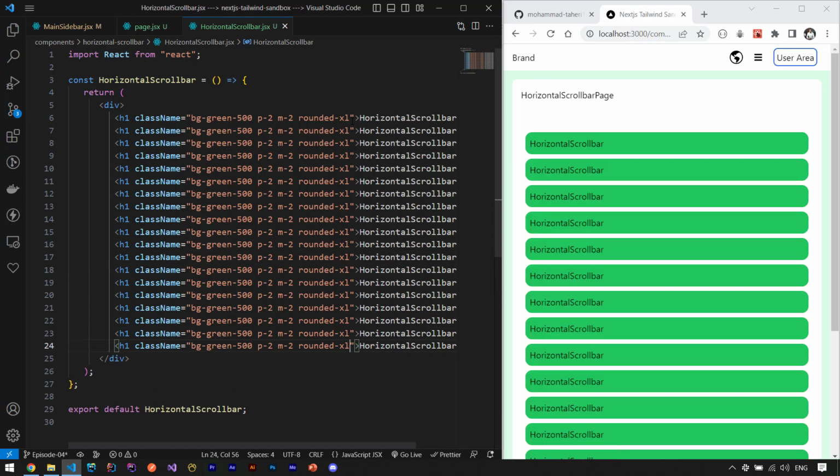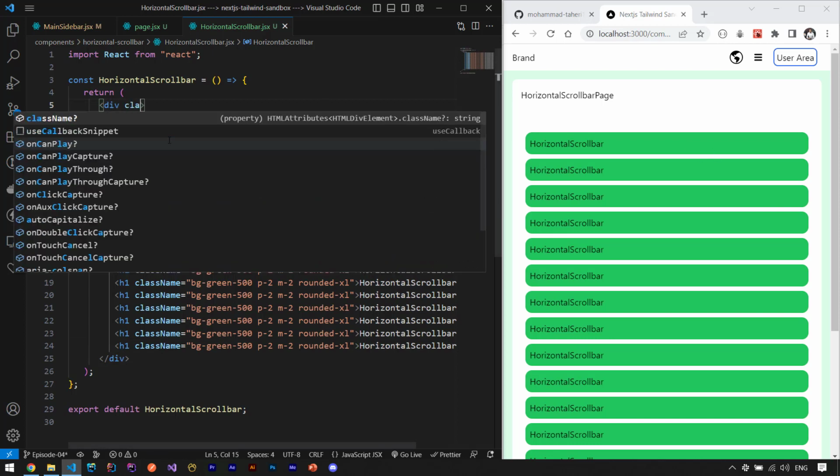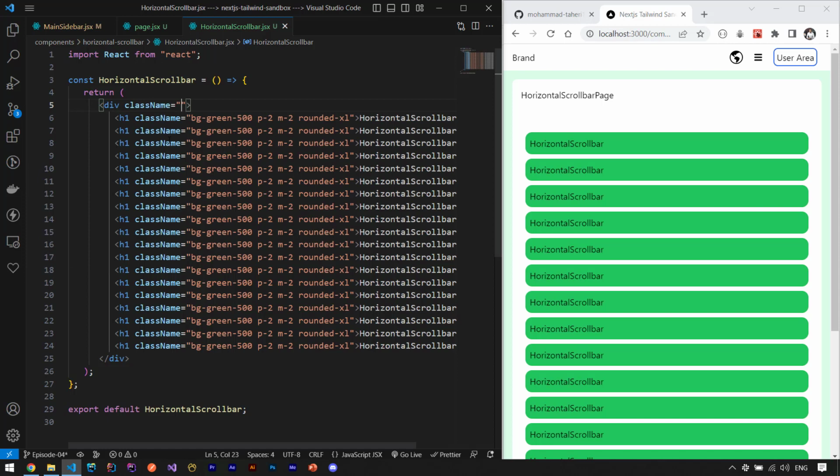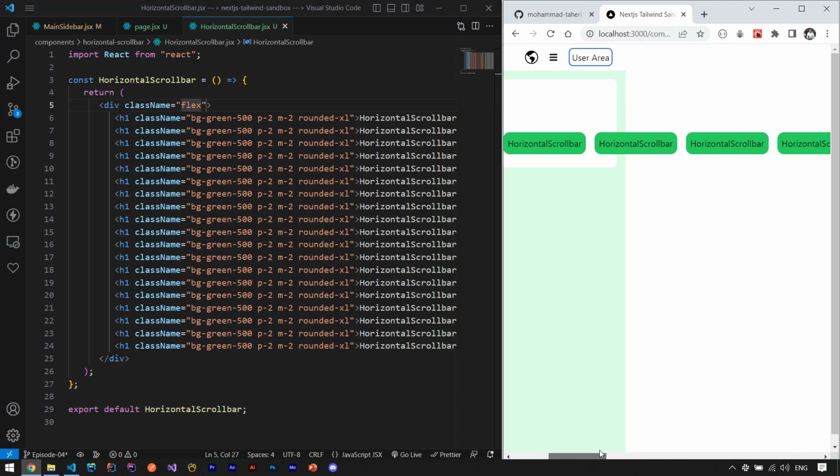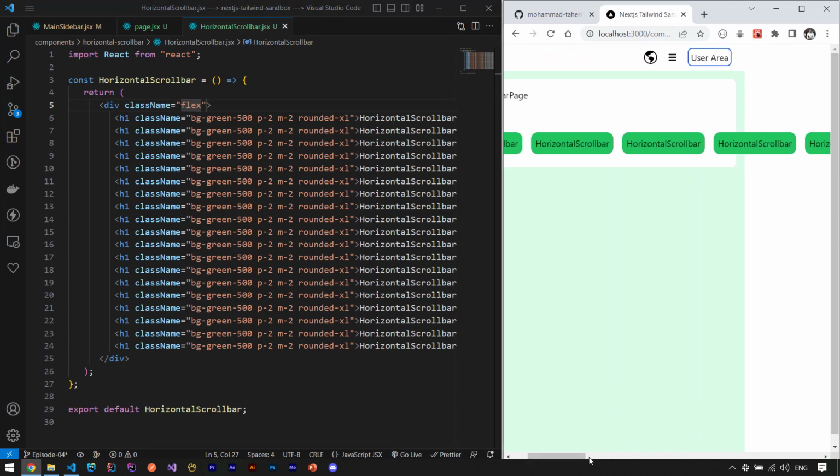I'm just copy pasting it. Okay, now I have a lot of them. So I want this component to be scrollable, yeah? So for its parent, which is this class name, for this division, sorry, I simply can use a flex, okay? So when you are using flex, you know that we are using flex row, and it is working okay, but you can see that I have an overflow, so this is not so good. We need to handle this overflow.